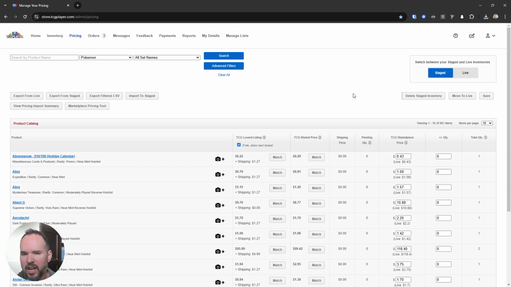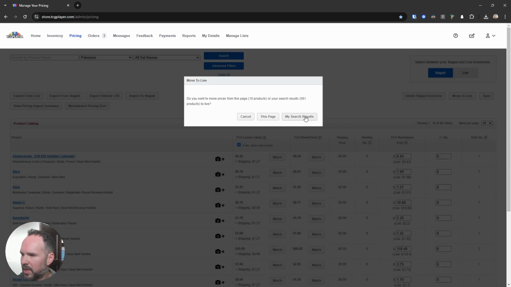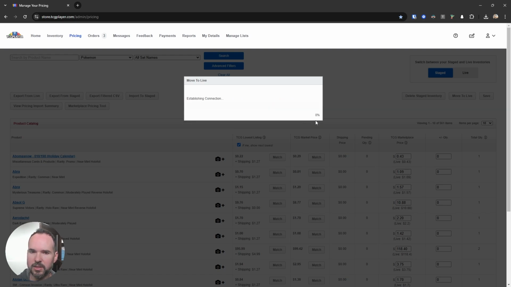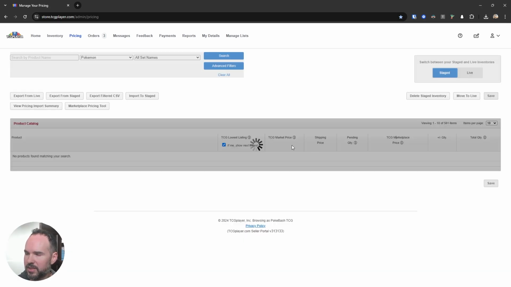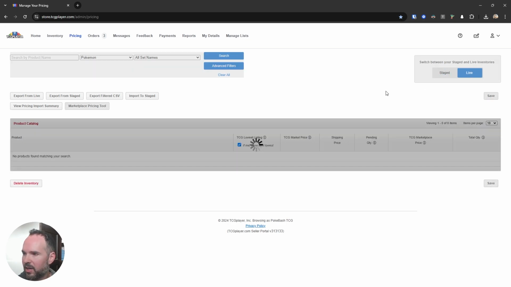But once you're confident, like, okay, all this looks good, I'm not doing anything crazy, you can just hit Move to Live. My search results is going to do all of the products. If you just wanted to do what's on this page, one page at a time, you can do this page. But I'll hit my search results and Move to Live. It's going to process that. I got 561 prices being updated, and now all of that is live and up for sale.